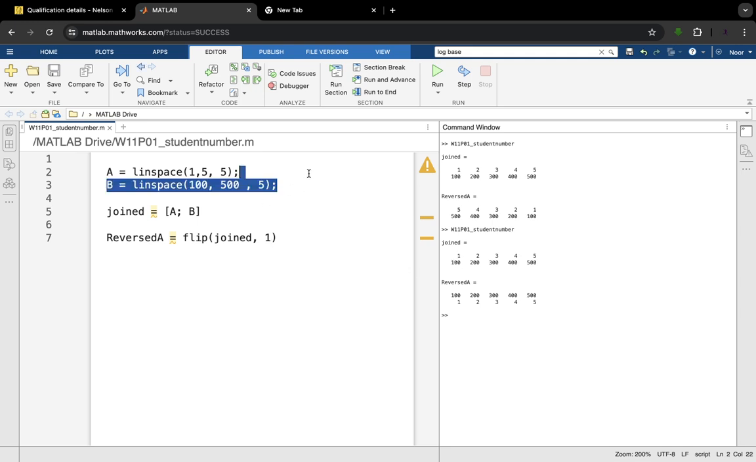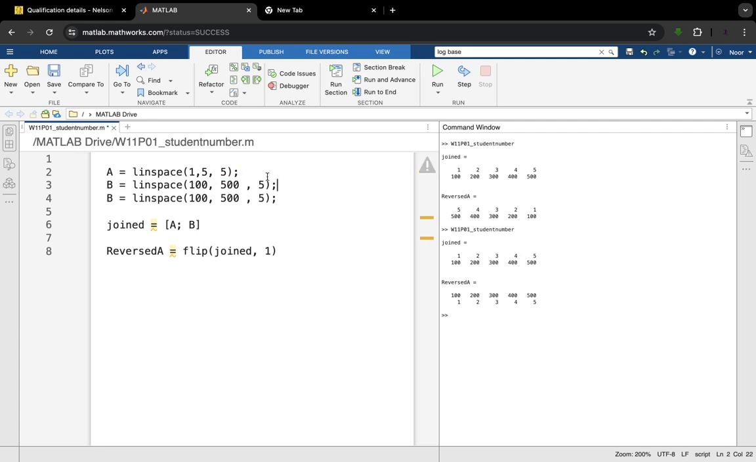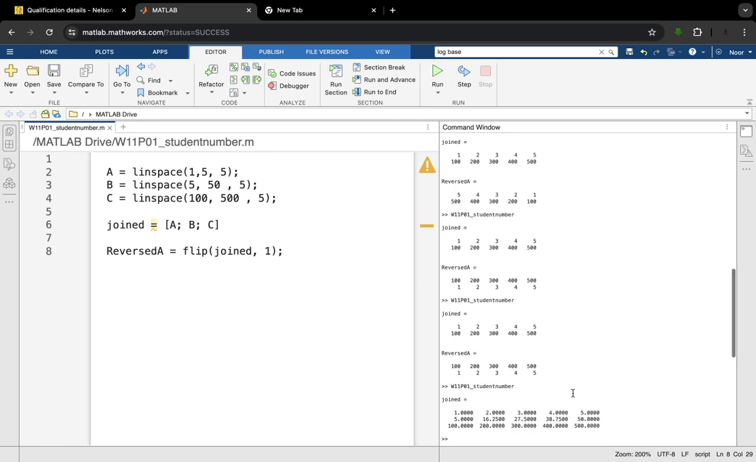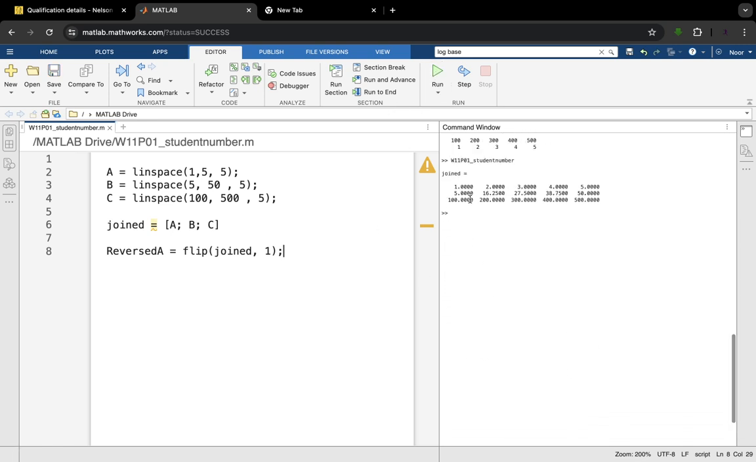Let me create another one. Let me do this between 5 and, what if I do, yeah, between 5 and 50. I want 5 values, so this can be much clearer, and I will call this C. So now we want to concatenate A, B, and C. Before we do all that, let's just see how A, B, and C look now. So here it is, it's just a vector like that.